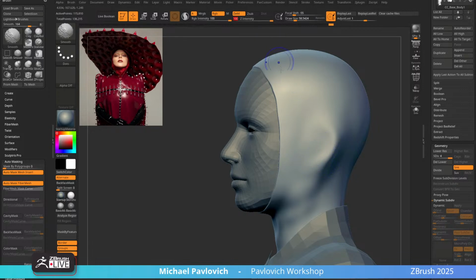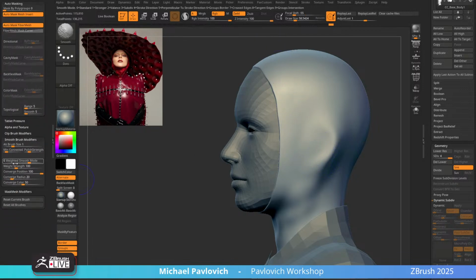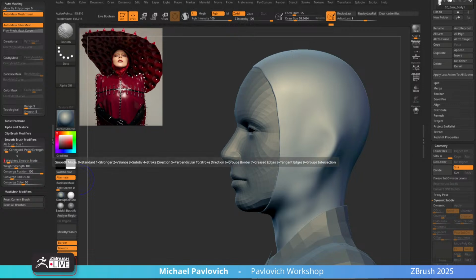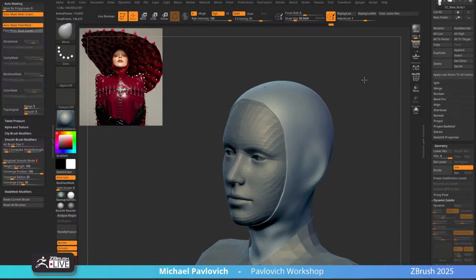Smooth brush. Did I change this? Hold on. Weighted smooth mode still set at 6. I'm like, it ain't smoothing nothing. Smooth mode of 1 is what I was looking for. We were explaining that later.